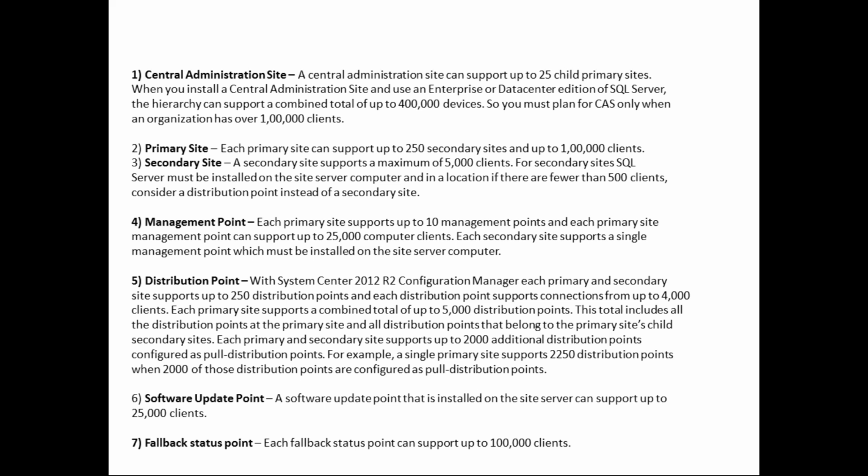When you are planning to manage more than 100,000 devices, you need a central administration site, because one primary site is capable of handling only up to 100,000 devices all over the globe. The moment you have more than 100,000 devices, you need more primary servers, like 2 or 3 primary site servers. To manage those primary site servers, we need a central administration site sitting on top of the hierarchy. One central administration site is capable of handling how many? 400,000 devices.